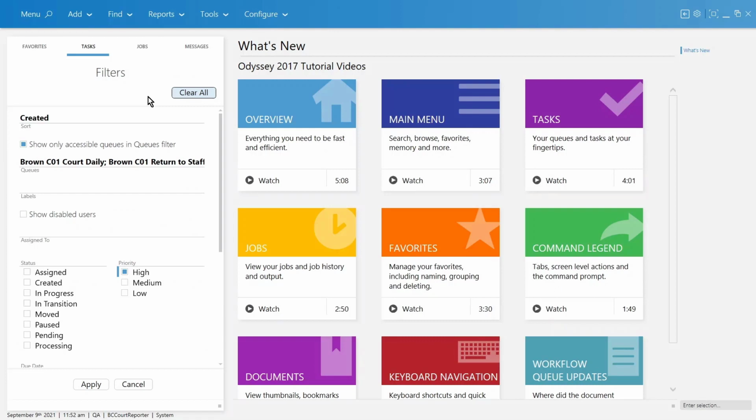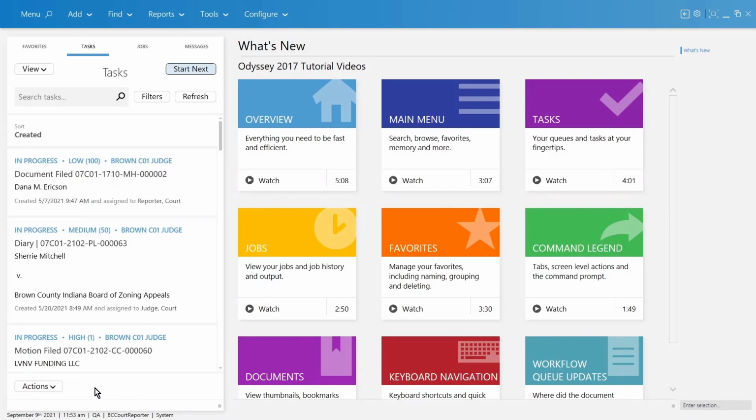And now you can either modify your filters as needed, or you can reset all of the filter options by clicking Clear All at the top of the Filters window. Once you have modified or cleared all of your filters, you can click Apply. Tasks now appear in individual boxes.